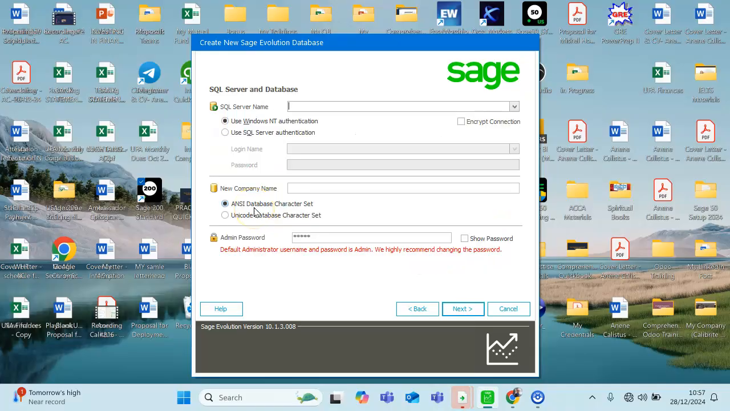Now the next thing is to specify your SQL server and database. When installing Sage 200 Evolution on your computer, you will be required to install an SQL server if your computer does not have one already. In the process of installing Sage 200 Evolution on my system, I already have a server. So I'll simply click on the drop down arrow and select the server. This is the name of my server. This first option here, I'll select it.